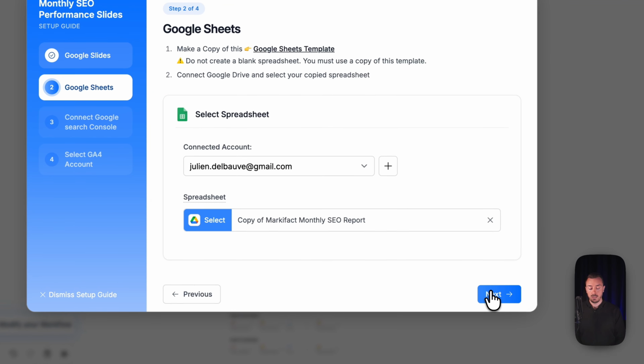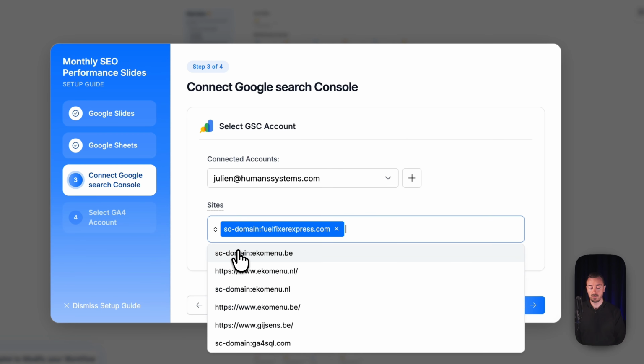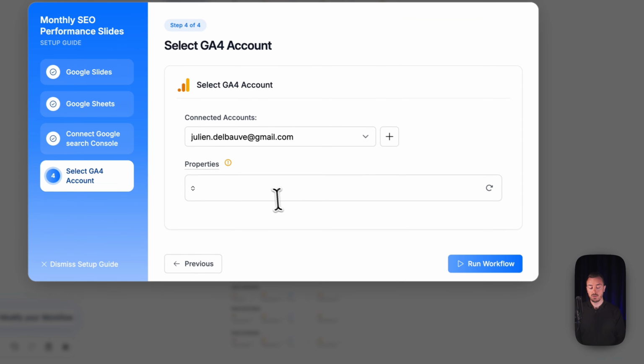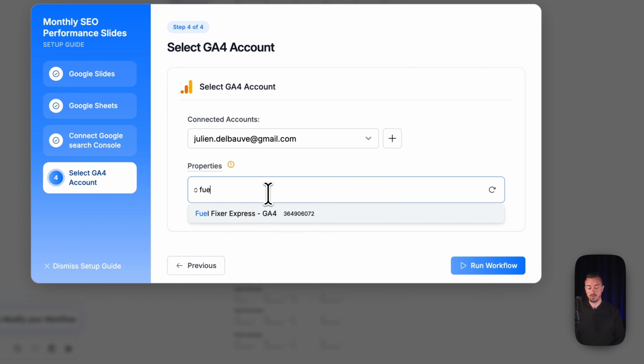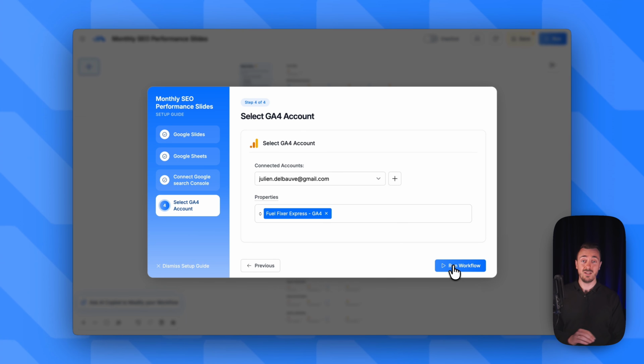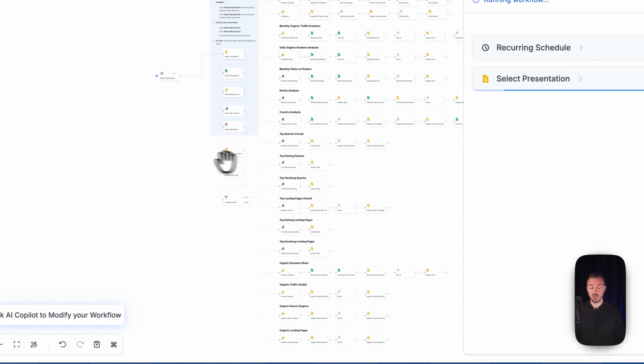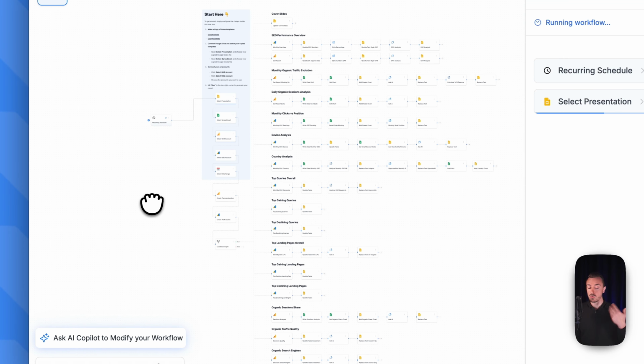Right there. Next step, I need to connect my Google Search Console account. I will use this one. And I need to connect my GA4 property. I will select the same one. And I can directly run the workflow. I don't need to do any other setup. Once I select everything, I can just run the workflow and it's going to run. So I will let it run for a second and walk you through everything.